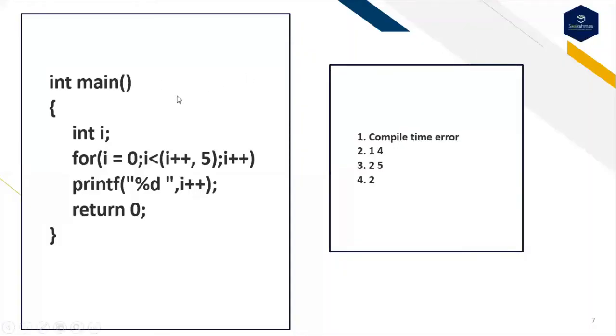This question belongs to C programming. int main, int i; for i equal to 0, i less than or equal to i plus plus, separated by a comma and followed by 5, ending with a semicolon, and i plus plus, and printf percentage d i plus plus. These are the following options. Compile time error. The second option is 1 and 4 will be displayed on the screen, the third option is 2 and 5 will be displayed on the screen, and the fourth option is 2 will be displayed on the screen.